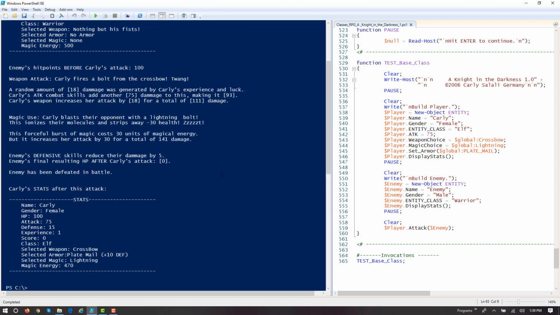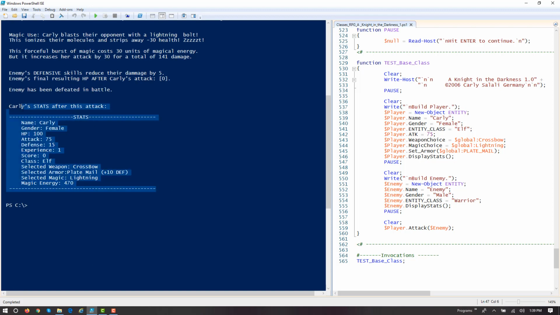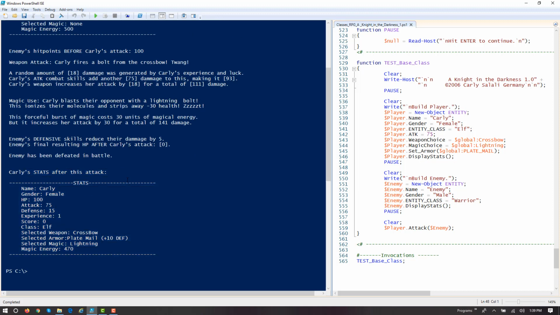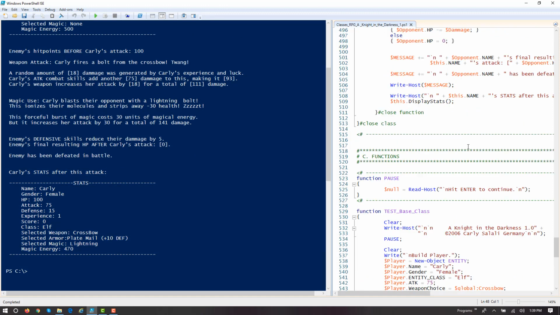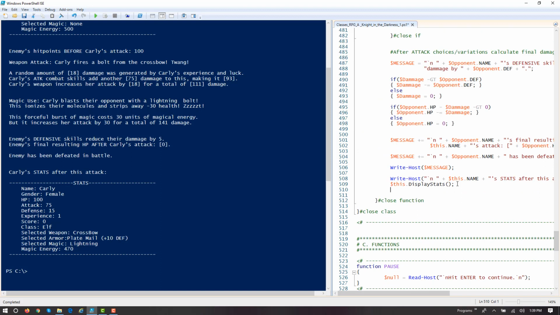Carly blasts her opponent with a lightning bolt, and that adds 30. In this case, there's 141 damage, and then my opponent, the enemy, has a 5 for defense, so they get to subtract that from the final damage. And then in this case, my enemy has been defeated in battle. Okay, and here's Carly's stats at the end of the attack sequence. And we could also add the opponent if we wanted to.